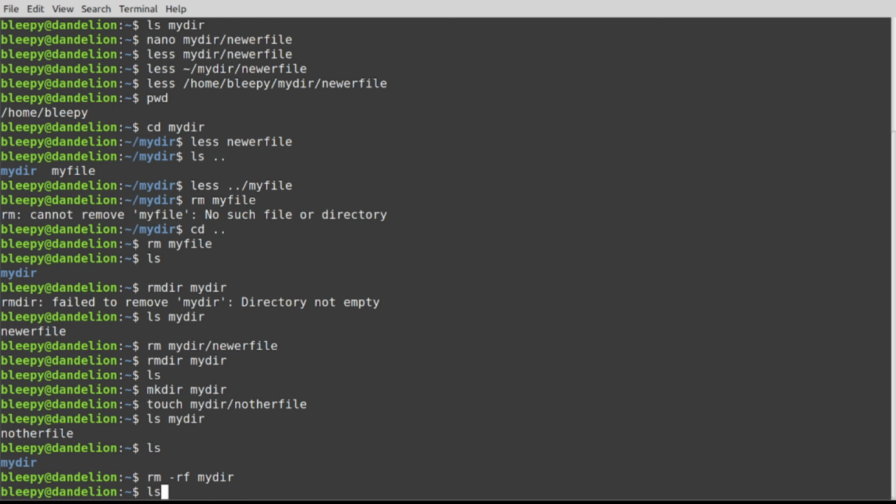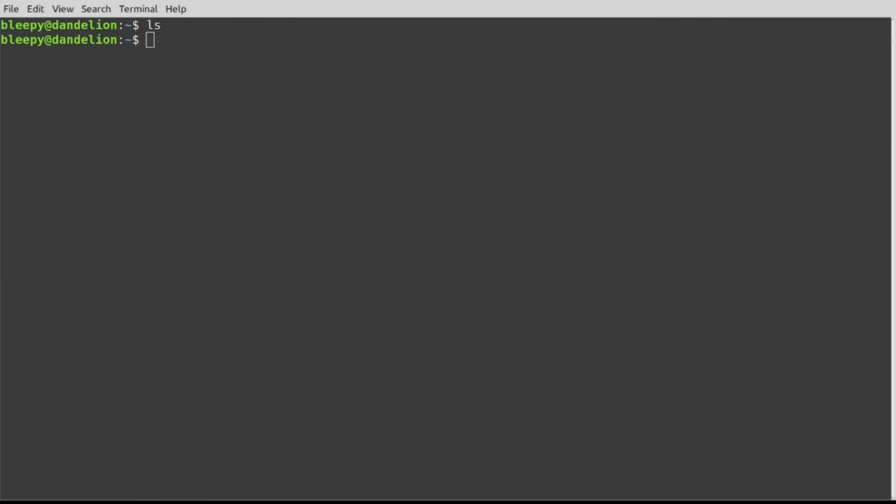And now it's gone. So now you've learned how to make a directory, make a file, write a file, remove a directory, remove everything inside of a directory, even if the directory is full, and you should be able to create stuff and get rid of stuff, which is pretty important.